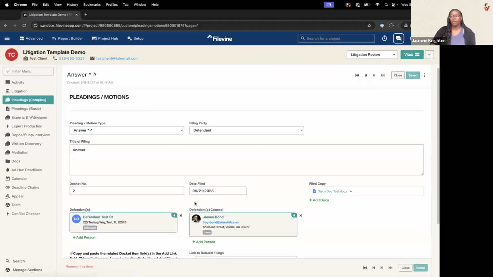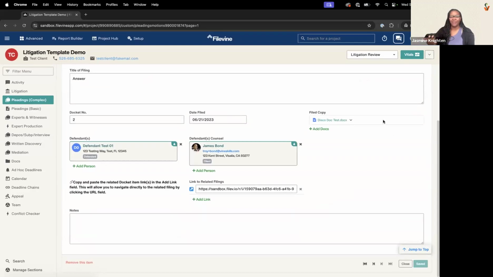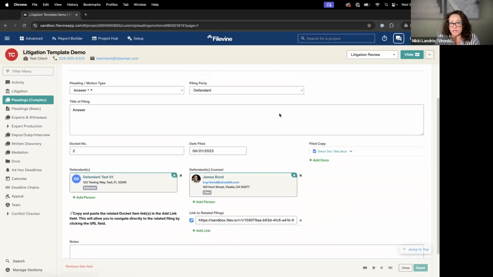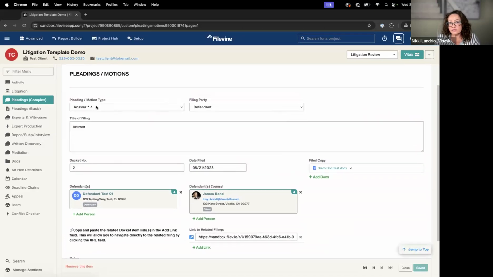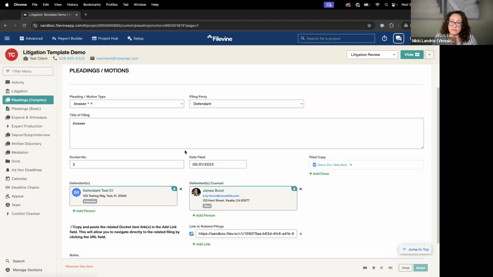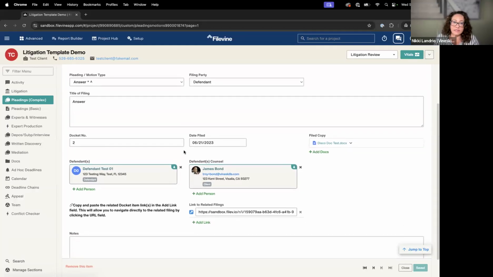So it's not really a replacement. Yeah, that's very important to note. It's definitely not this. For example, this filed copy is just giving you context. So in this context, here's the filing type, here's a copy of that document, and then it also lives in the doc section here. But it's nice to see it in the context of, oh, the answer was filed here, here's all the details surrounding the answer. It was docket number 2, here's the date it was filed, oh, here's the related filing. So it gives you a lot more context in here.